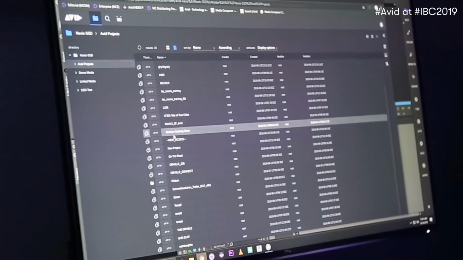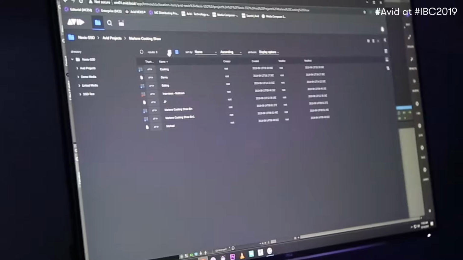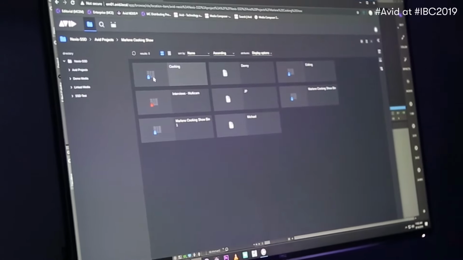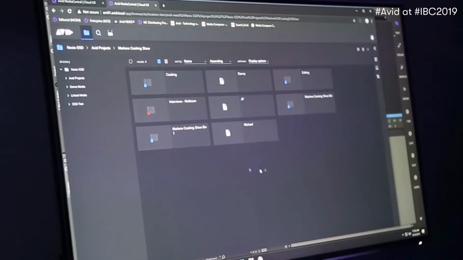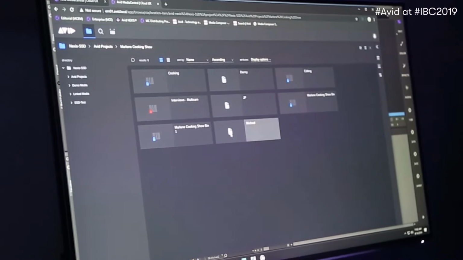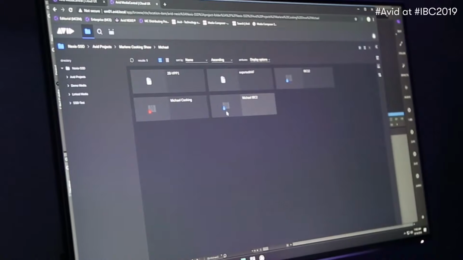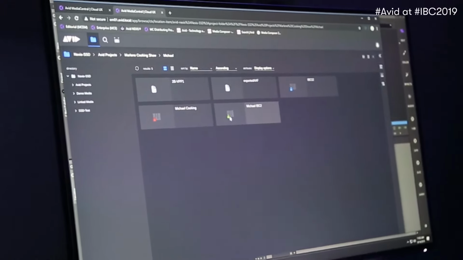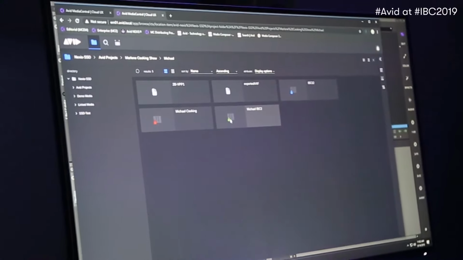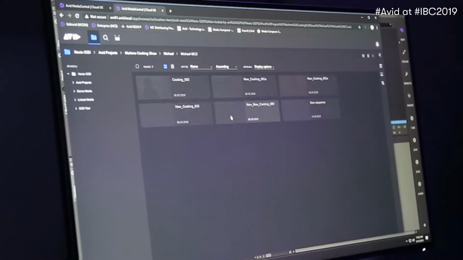Going down to my cooking show, you can see all the different bins. Some bins are already open, so they have a lock sign on them. I've created my own folder, so I can go in here and lock my bin. Now it's green, so I have the user rights to do my editing inside that bin.